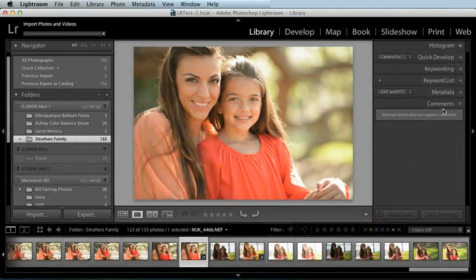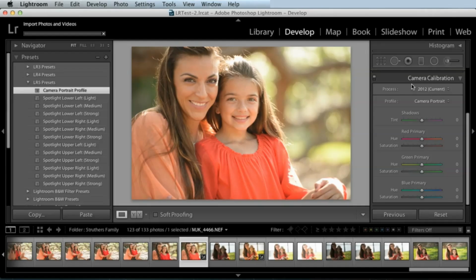So there's a little tip, kind of two things there. We talked about what the profiles were in another video already, but here's what I think is a really good way to use them: apply them to your photos right as you're doing your import, so you don't have to come in after the fact and change it.